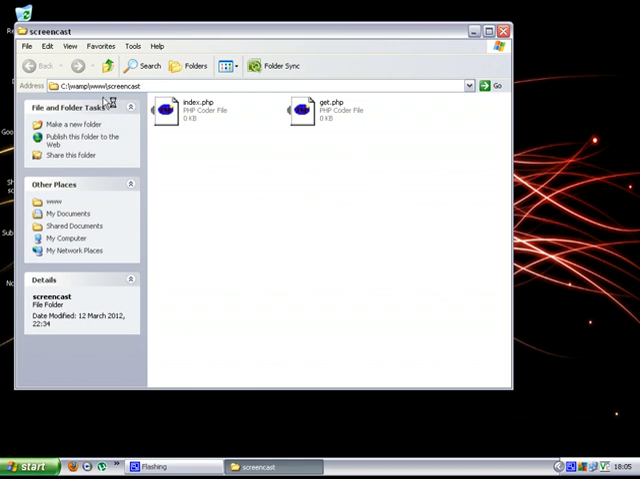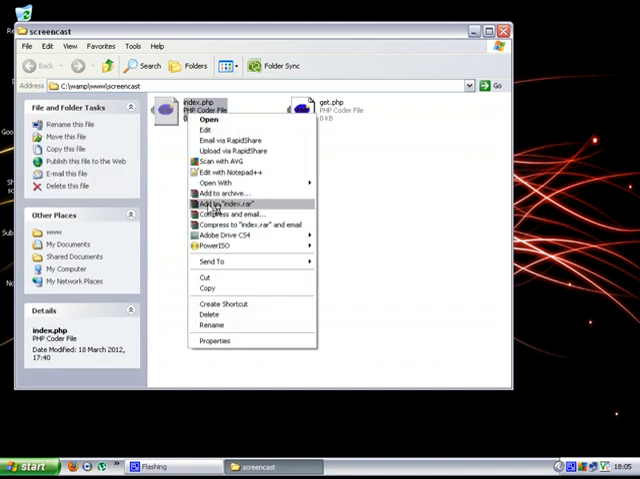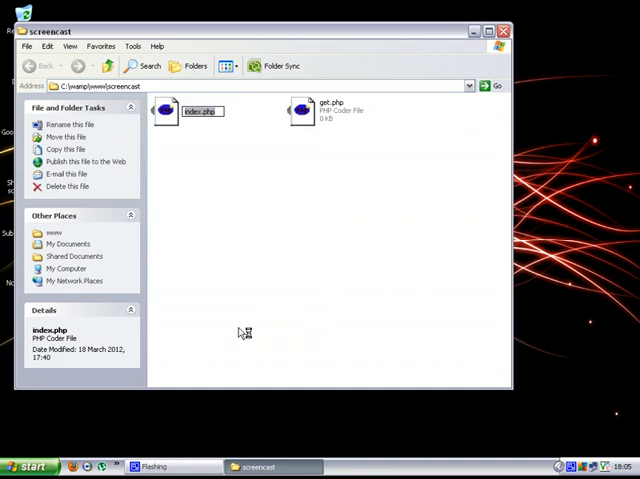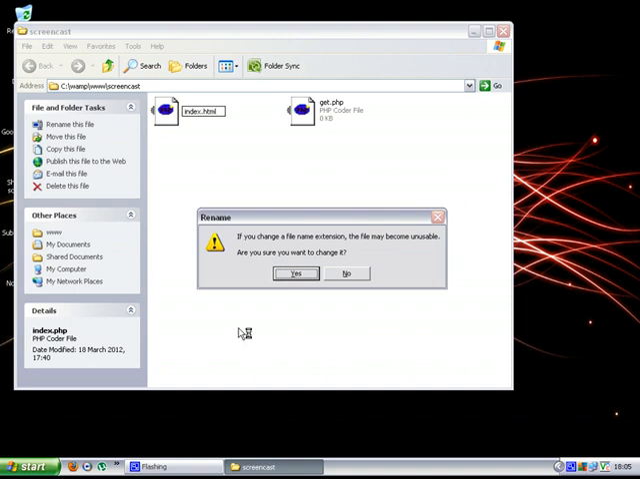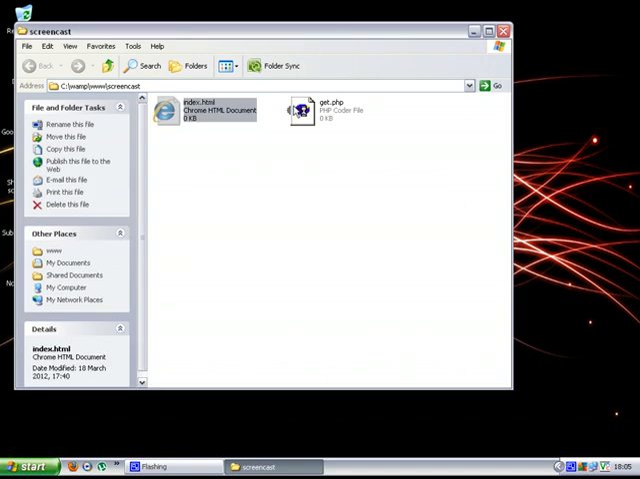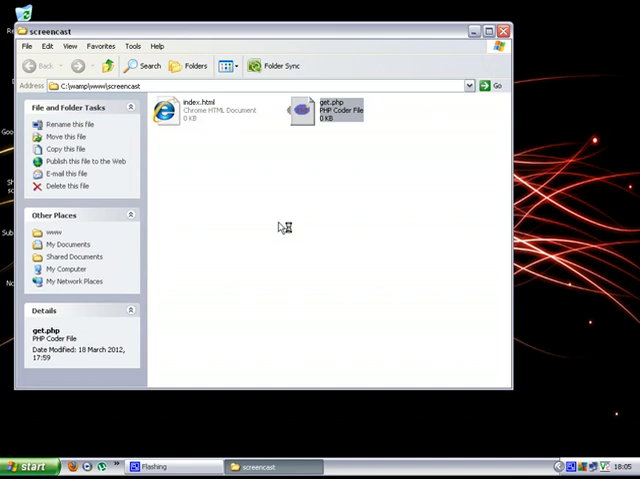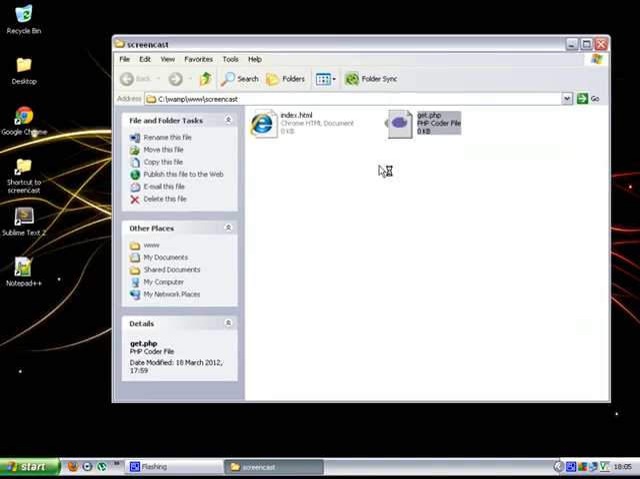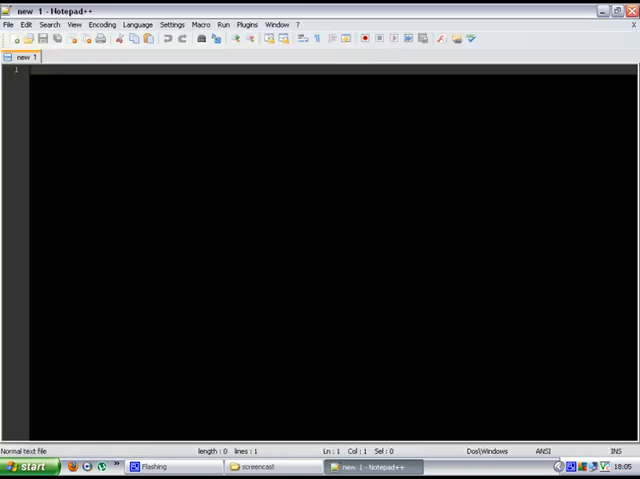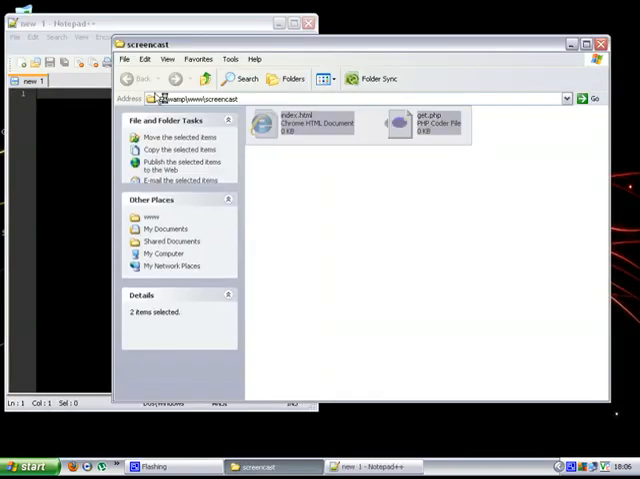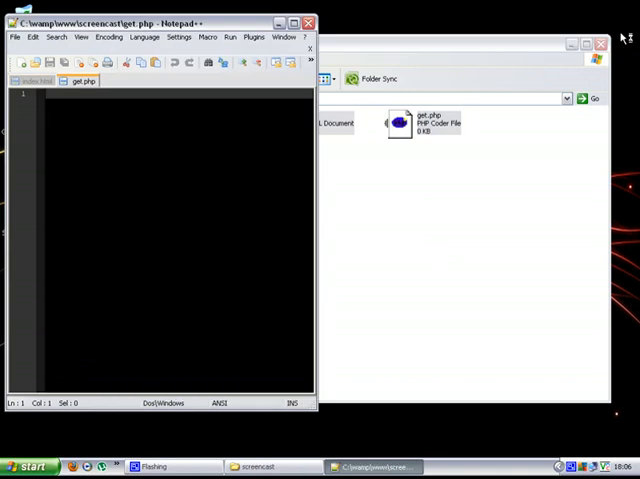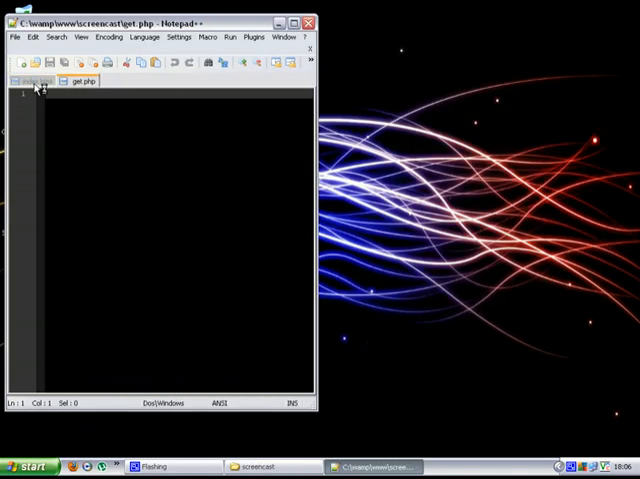Right, inside here I've got a folder which I've just called Screencast for now, and I've just got two files. That should be a .html, so let's change that. I've got an index.html and a get.php. Now the index.html is empty at the moment. Well, both files are empty at the moment, so let's just get going. I'll drag them in, and you can see both files are empty.